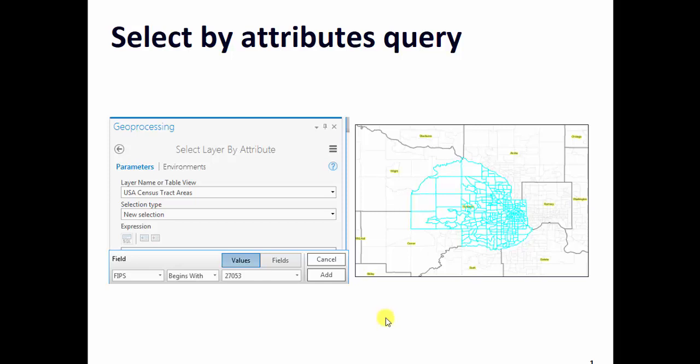So how do you unselect Davie? It is a new selection. Every time you run that tool, it will unselect everything and it'll select the new stuff.